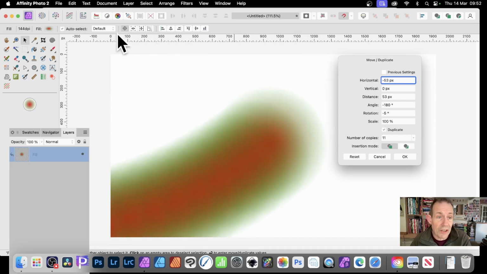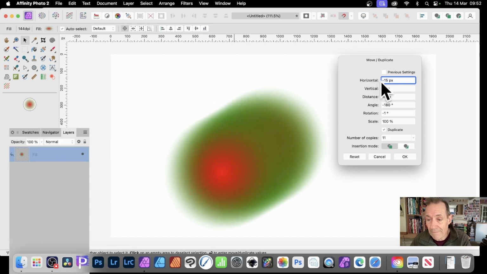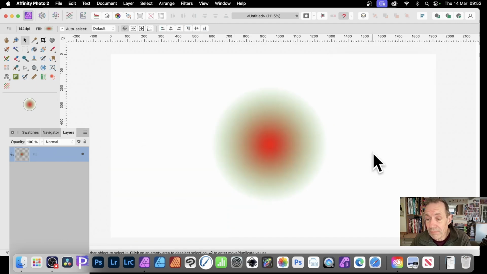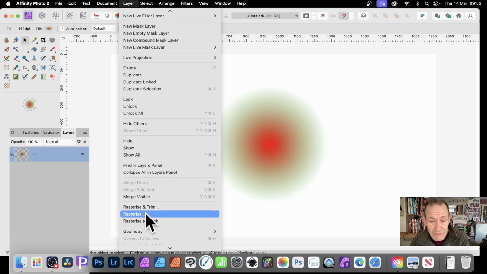Now, unfortunately, you can't use this. This option is Transform Origin. Doesn't seem to work. So again, rotation, you can set it, reduce it down, and horizontal, again, like that. And you can also increase the number of copies, and so on. And click OK. But I'm going to go cancel. Because what you can also do, if you still want that transparency, you can actually rasterize it. So make sure it's selected, then go to Layer, and you can go down here to Rasterize.